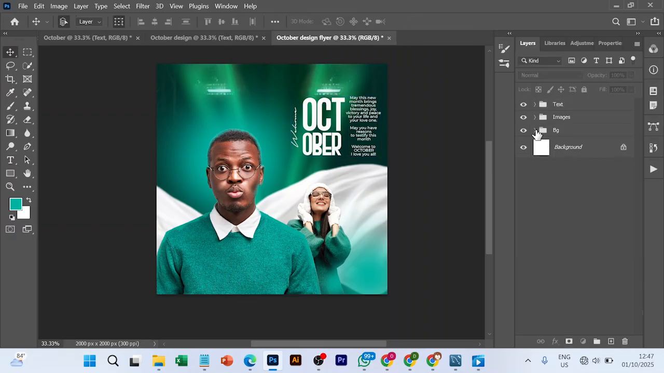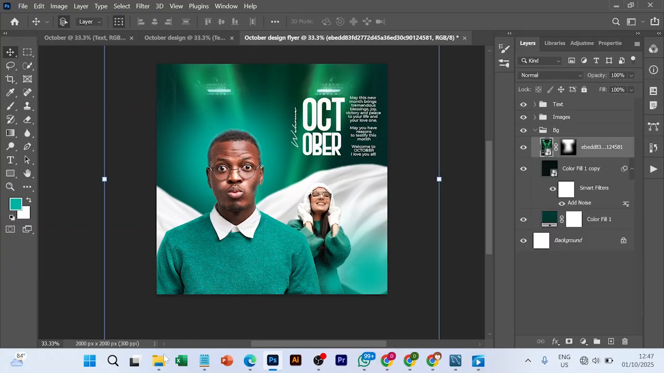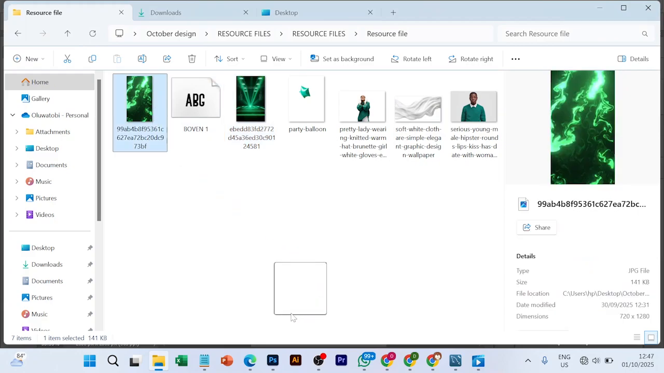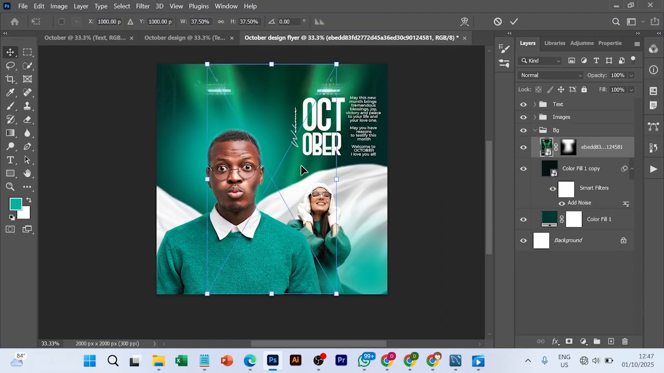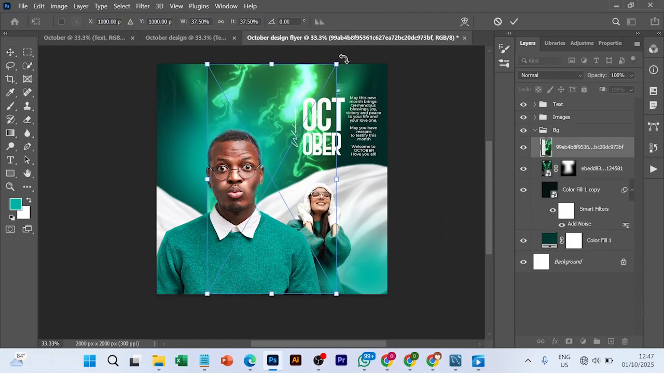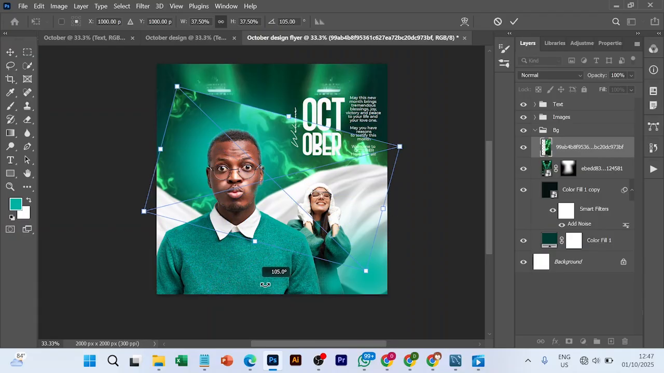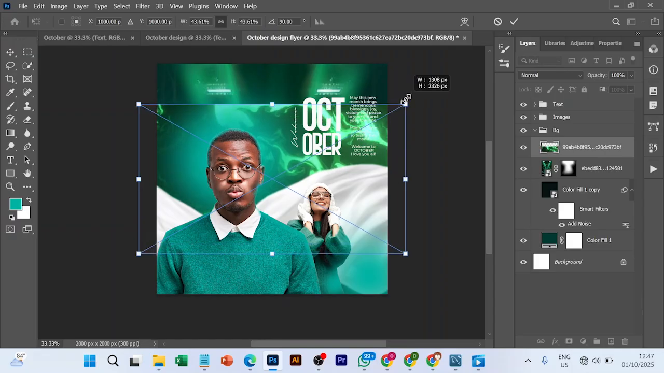Let's go back to our background. Let's drag something. Let's go to our gallery again, and we are going to drag it in. I'm going to press Shift on my keyboard. I'm going to rotate it like this. Make sure it's at 90 degrees. Awesome. I'm going to increase it like this.